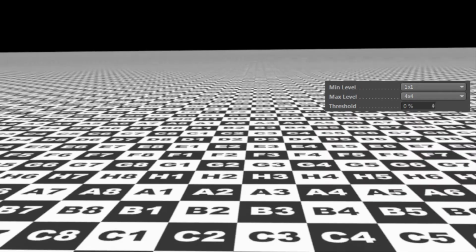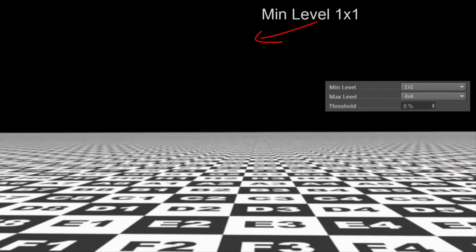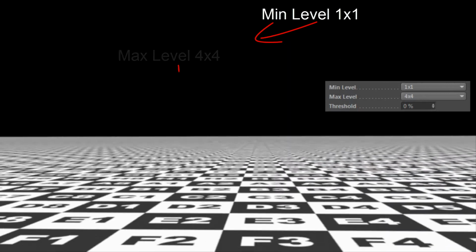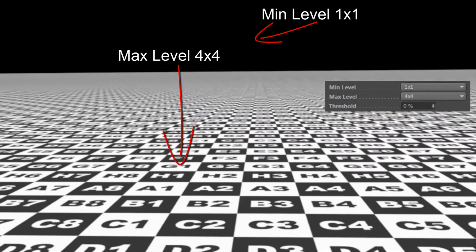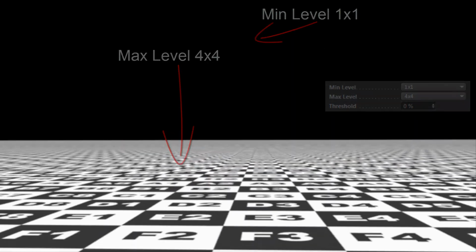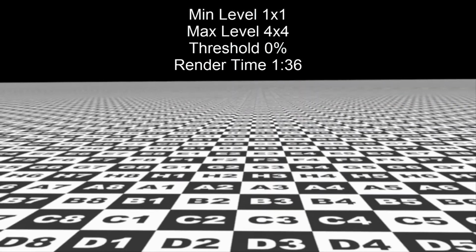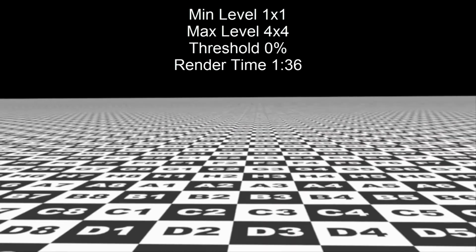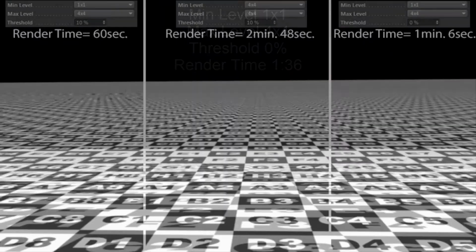So if I understand correctly, this means that the black or empty space in this scene will only be anti-aliased 1 time, while all the others will be anti-aliased 4 times, the maximum level. Here's what that looks like, and the render time now is about 1.5 minutes, and it looks just like the render that took twice as long to finish.